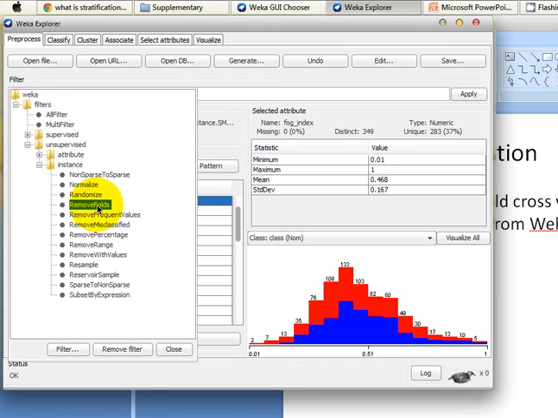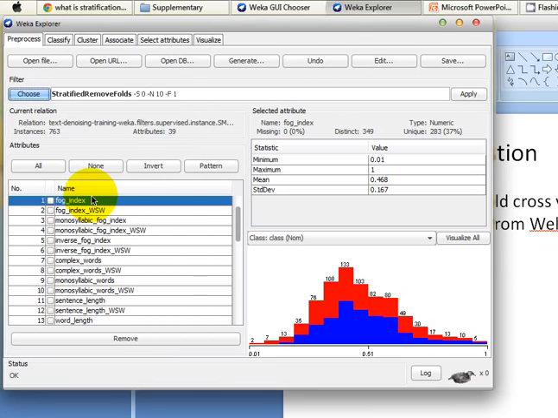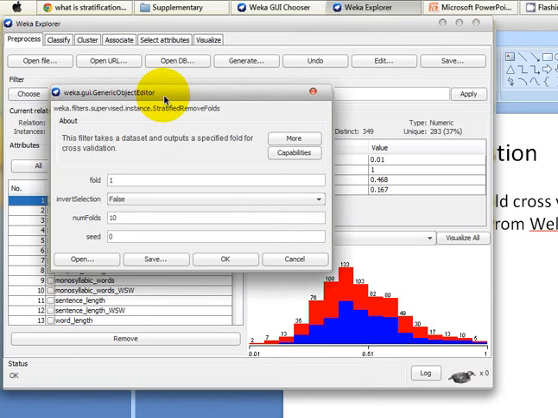So in order to stratify the folds, you can use the supervised filter, go to instance, and here you have an option called StratifiedRemoveFolds. It's the same as the unsupervised RemoveFolds filter, but the only difference is that when you choose the StratifiedRemoveFolds filter, you're guaranteeing that every fold will have every class in your data set. So I hope that helps, and see you in the next tutorial. Thanks.